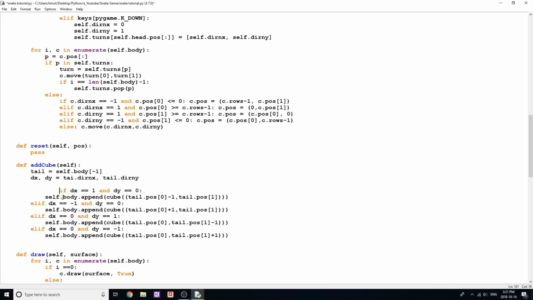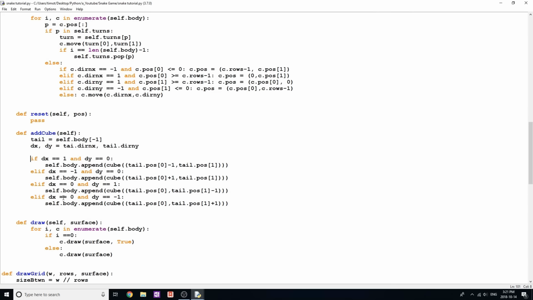Okay, so pretty much this looks complicated, but all it's going to be doing is checking what direction we're currently moving in, like the head of the cube, or the tail actually of the cube is moving in, so that when we add that cube, we know where to add it. So if we're adding it to the right of the cube, to the left of the cube, above it, below it, we can give it the correct direction to be moving in.